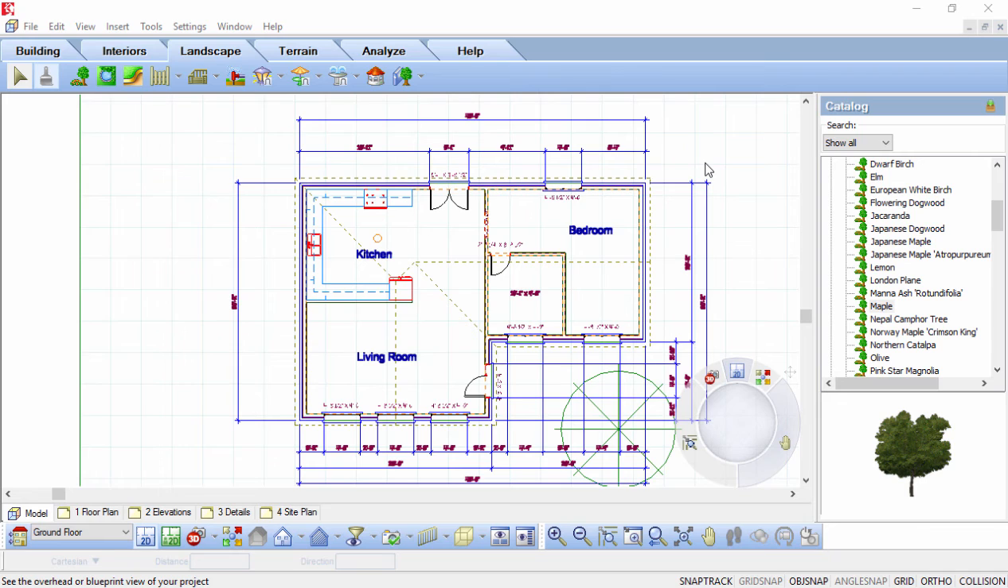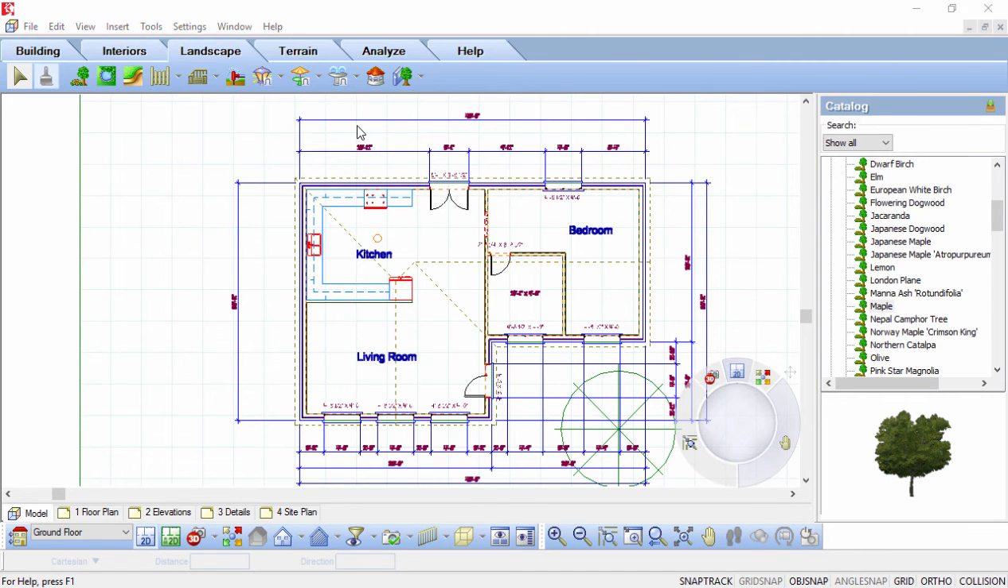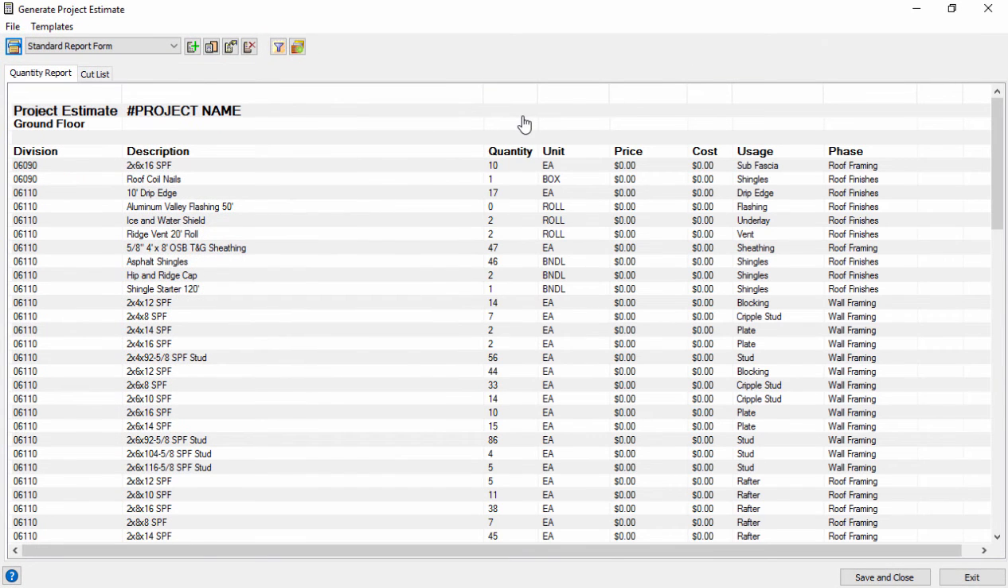You've done all your modeling and design work. Now let's see how much the project will cost. Select Tools, Analyze, Generate Project Estimate, or click the Generate Project Estimate button on the Analyze toolbar. Your project estimate is displayed.